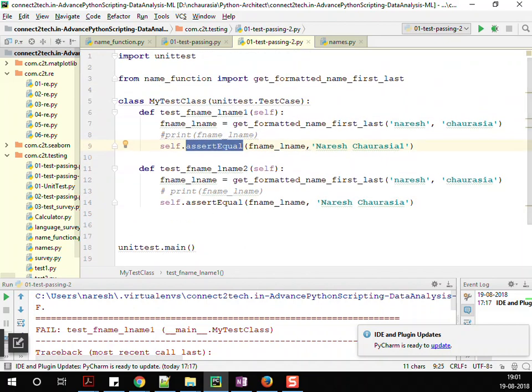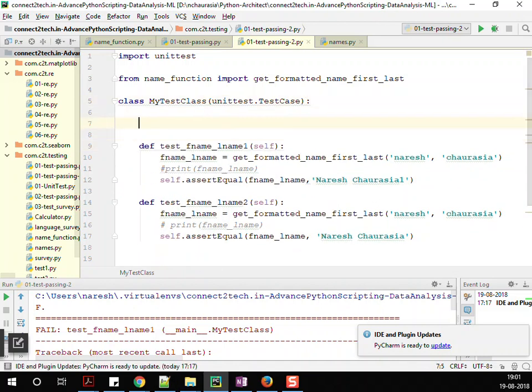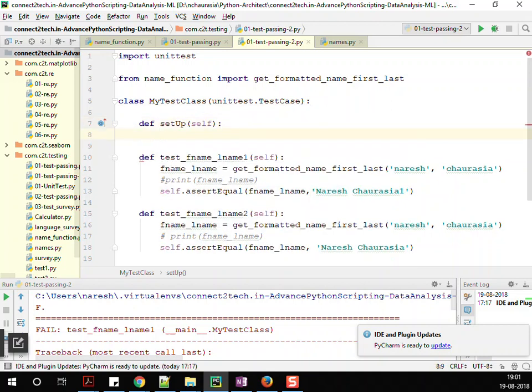Now there is another concept available in a unit test, that you can also define a setup method. What is a setup method? How do we define it? Let's say I write def setUp, and inside this I can do some setup. For the time being I'll simply say print "connect to database". Now what does it mean?